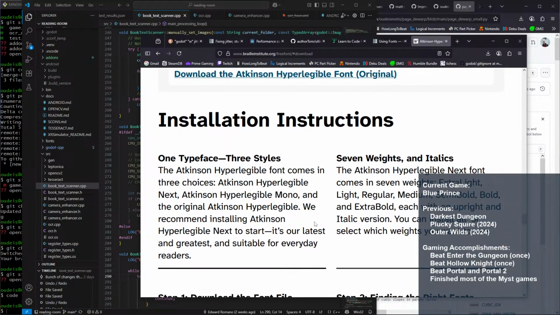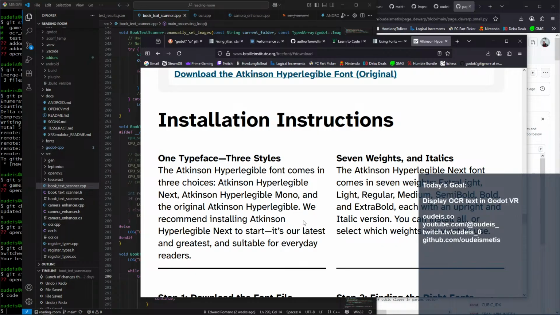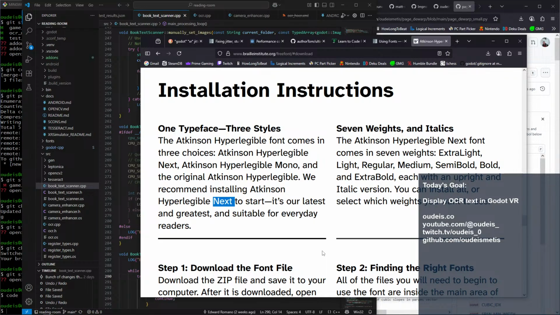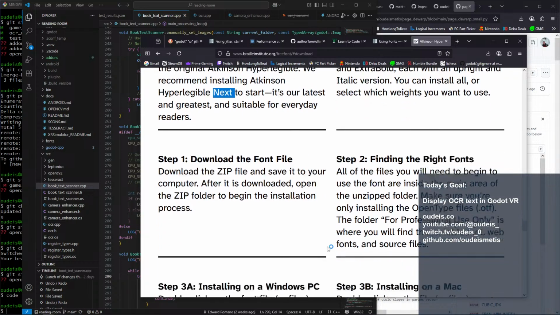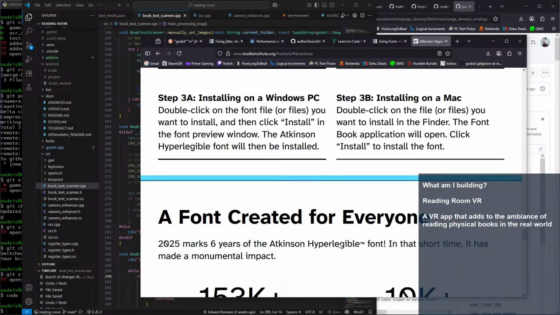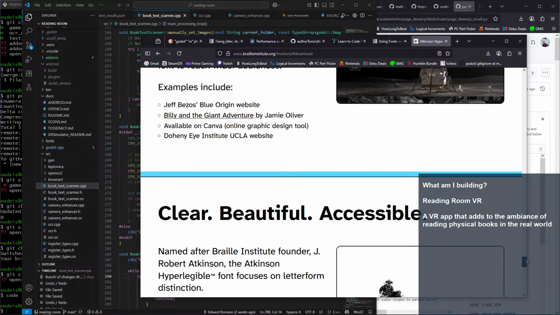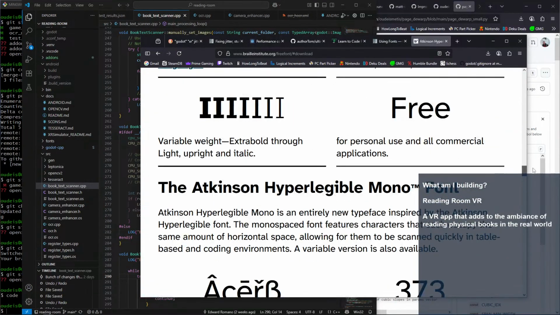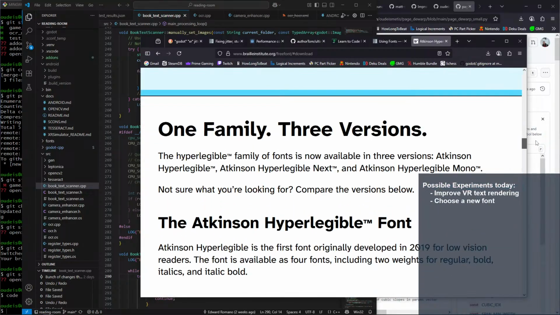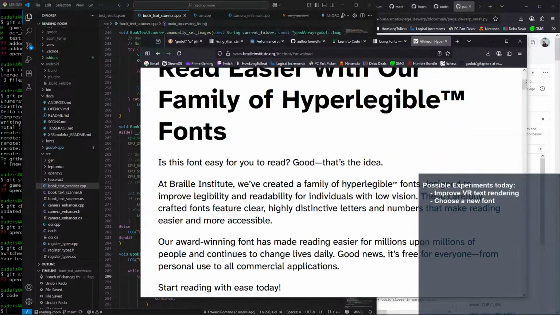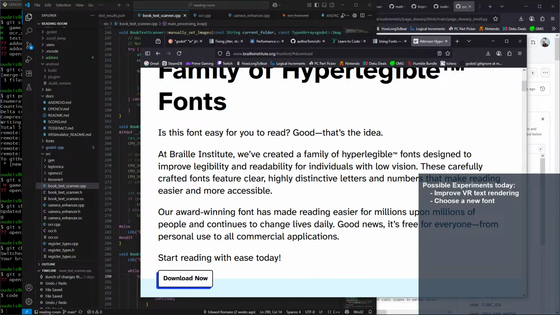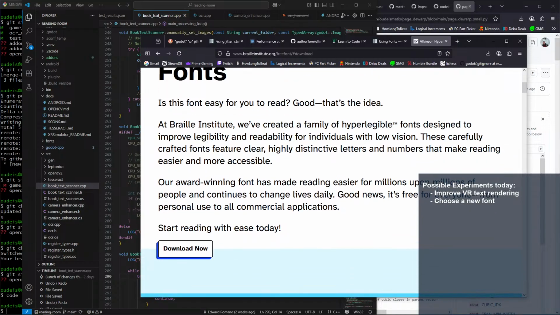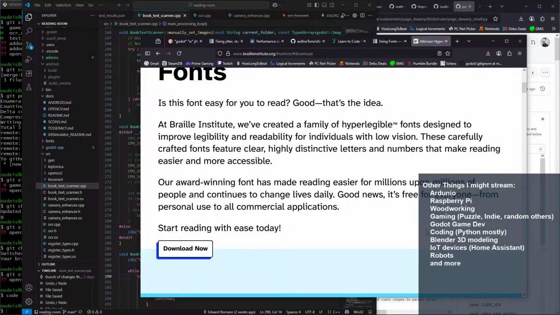Three choices. Okay, well, you know, RTFM, right? It's our latest and greatest and suitable for everyday readers. So they're saying use next. Okay. We've created a family of hyper-legible fonts designed to improve legibility and readability for individuals with low vision. And that's part of the reason why I want to use this font.